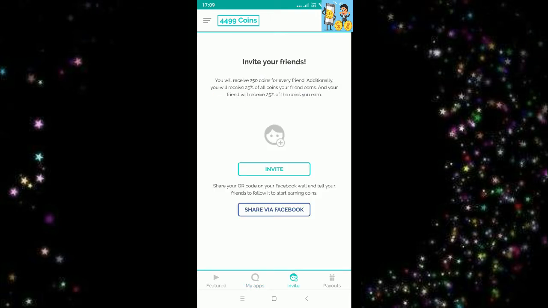And here you can see in the invite friends, I'll be receiving 250 coins for every friend and get 25% of earnings, and as well as my friend whoever signs up with my link will also get 25% of the coins I earn. So this is a give and take policy.